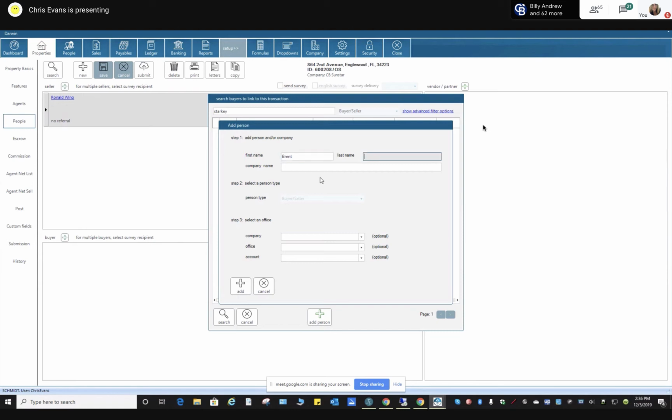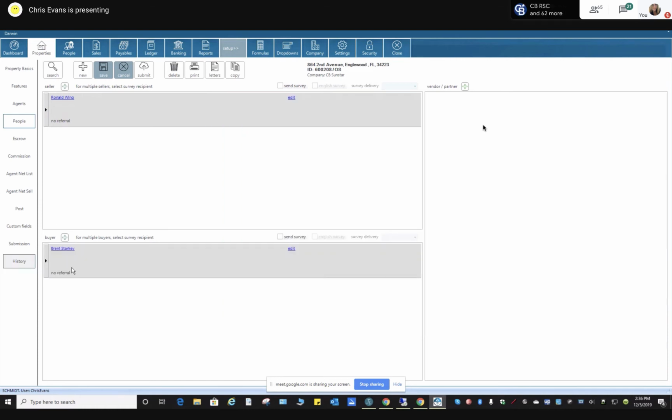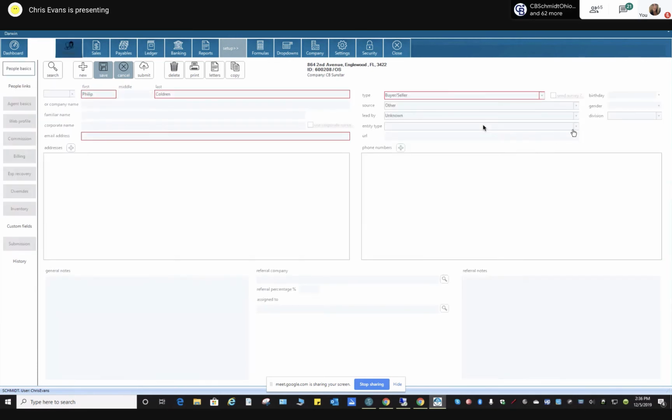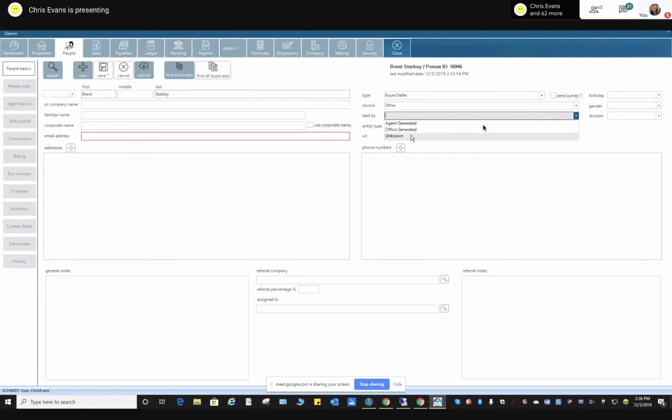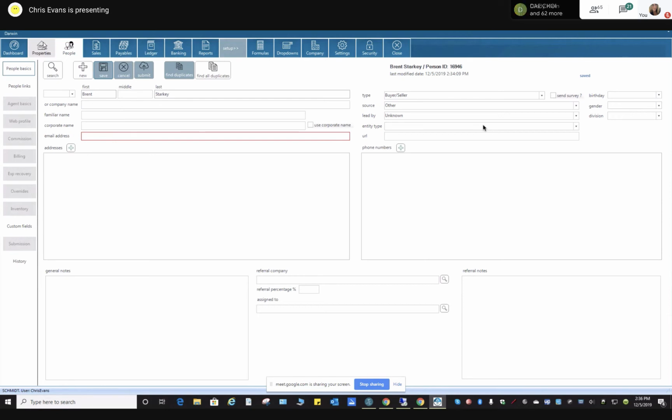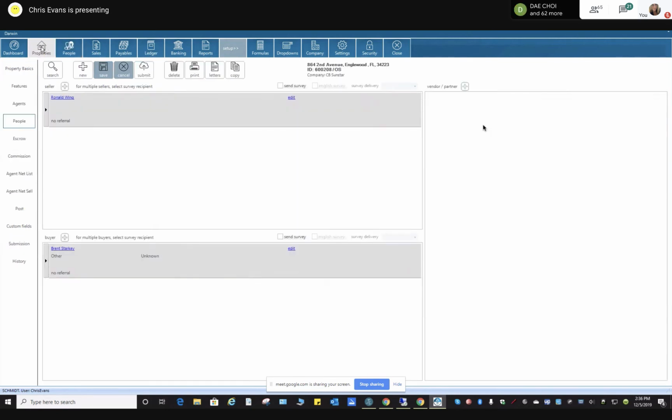Type in first name, last name, and click Add. This is our customer, so I'm going to go ahead and add the source, which again, I do not know. Click Save. Click Properties, and it brings you back to where you left off. There's my seller. There's my buyer.